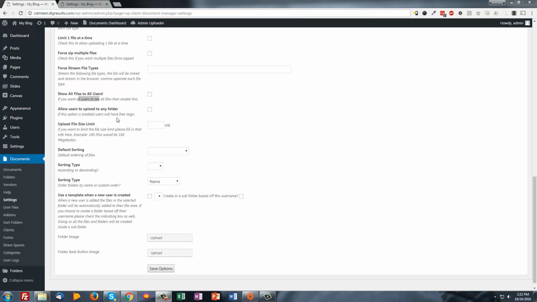If you allow users to upload to any folder, then just like it says, you're going to see all the folders when uploading, and any user will be able to upload to any folder. You can limit the file upload size. Files by default are unlimited, but you can change that here.